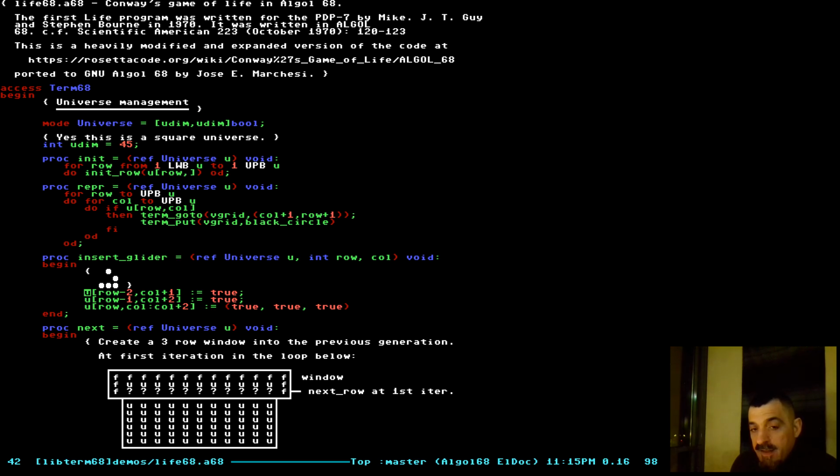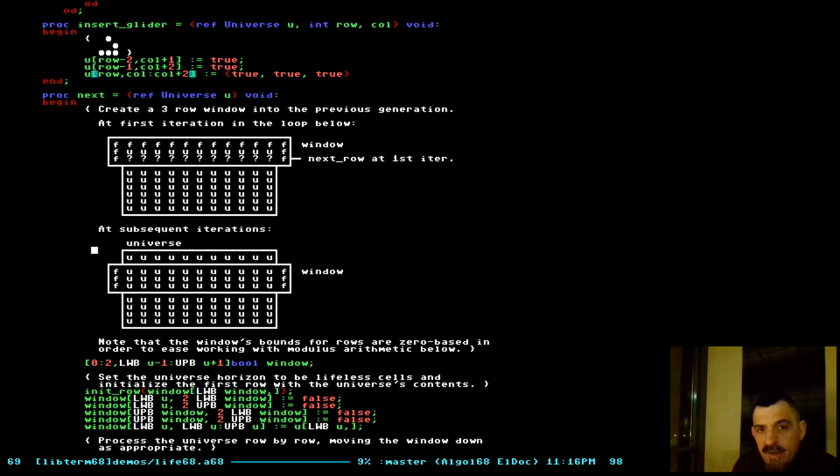So if there is a bug in the program and it turns out that you insert a glider and the full glider cannot fit in the universe, you will get a runtime error pointing you to the particular line in the code where the invalid access to the multiple was made. Okay, then we have the routine next, which is actually where the meatiest stuff is.